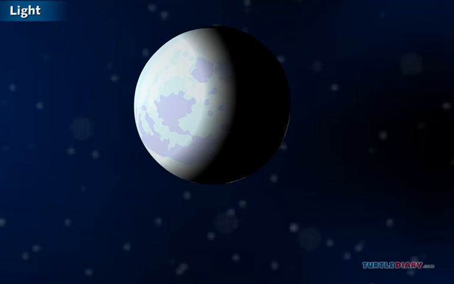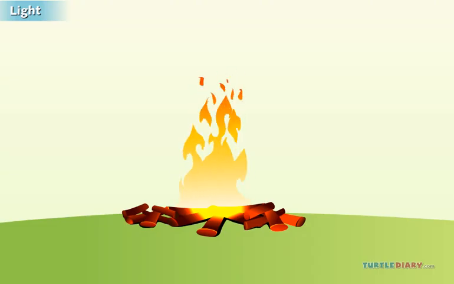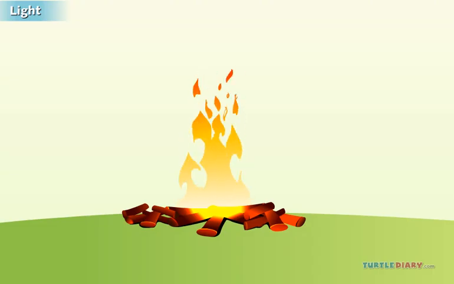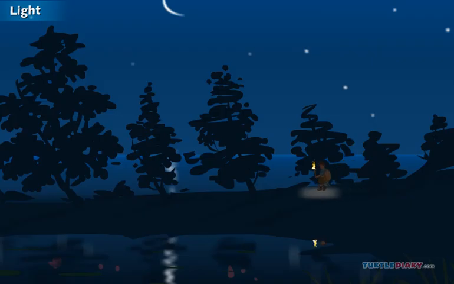What about the moon? The moon gives no light of its own. It reflects the light of the sun, giving us some light at night when we don't see the sun's rays. Fire is also a source of light. Long ago, people used fire to see in the dark. They carried torches or candles.